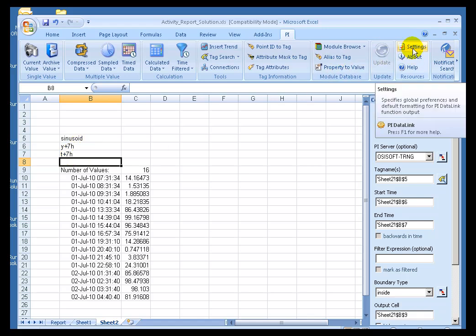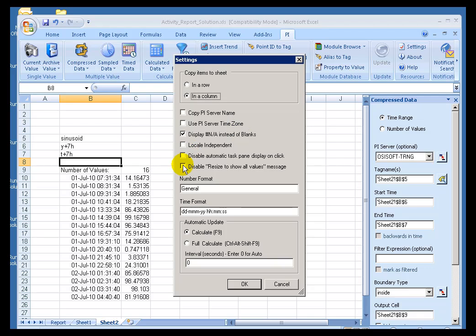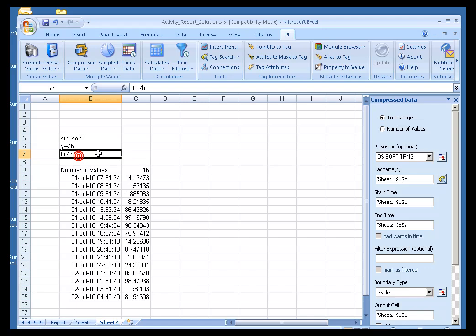If I go into my settings now and turn on disable resize to show all values message, and then change this to give me those 32 results, as you can see, we can't really tell that not all the data is there. That's something you should give some consideration, because you don't necessarily want people to think they're looking at the whole set of data when in fact they're missing data.